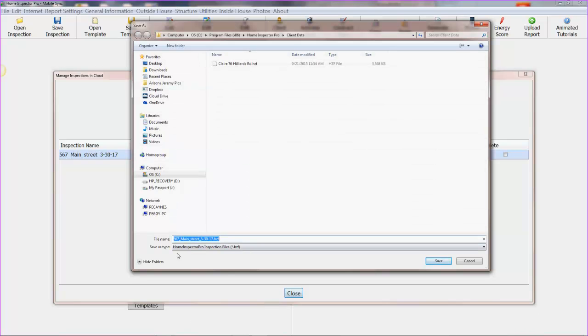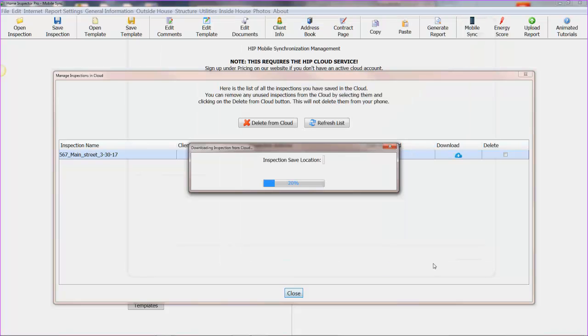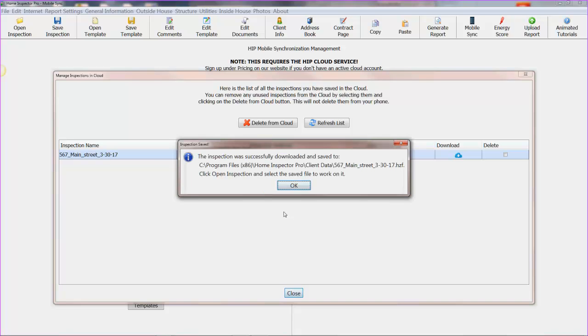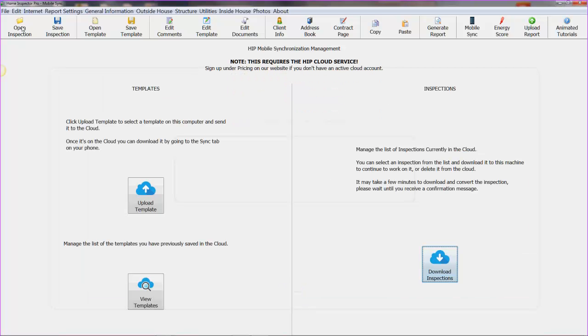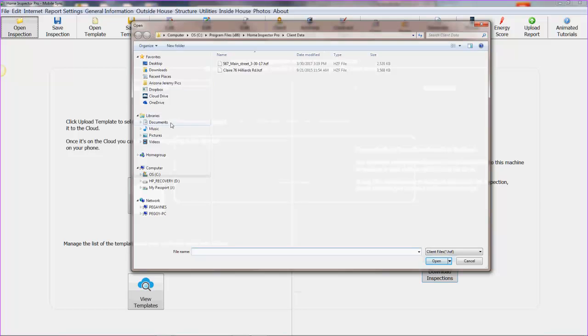You will never have to touch anything up here. It knows the name. It knows where to put it. Just hit Save. Inspection saving. And be patient. If you have a lot of pictures, it could take several minutes. Successfully downloaded and saved. It tells you exactly where it is, what the name is. Say OK. And now close that, and you can go open that inspection up.